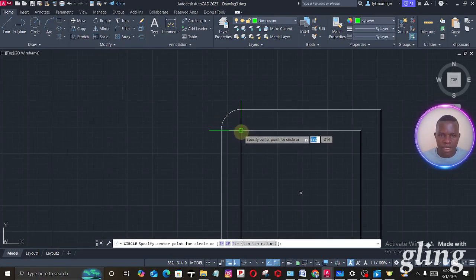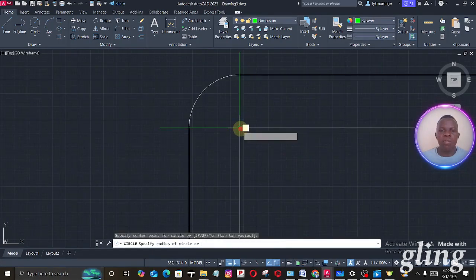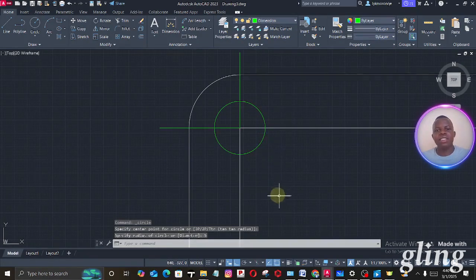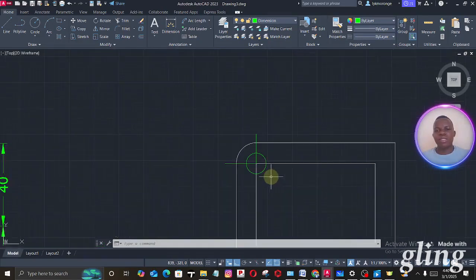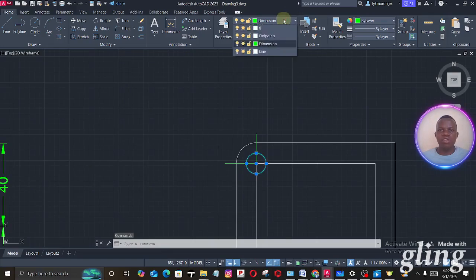So simply come here, choose the center of that circle, and then just move it and write 5 as our radius. Click on enter. Okay, so once you are done like that, you can proceed. But remember that you have to change it to line.